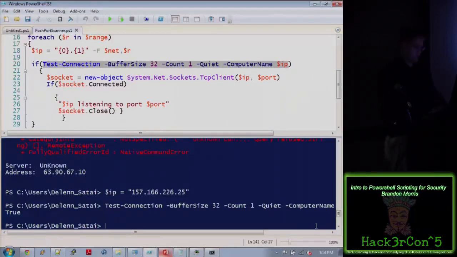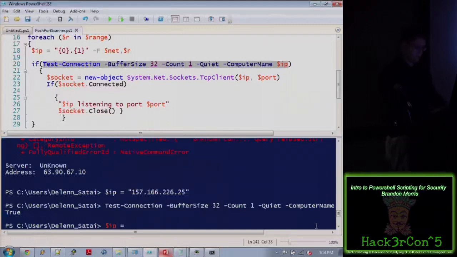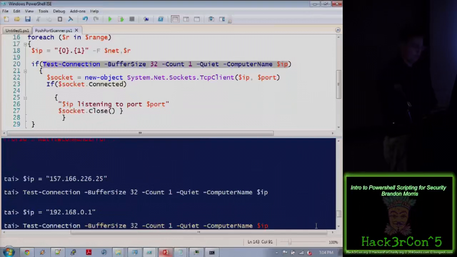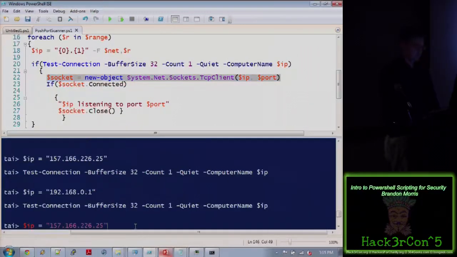So if I go ahead and change my IP to 192.168.0.1 and run the same thing, I can't connect to 192.168.0.1. Test-Connection comes back as false. Throw that in the if clause. So if it's true, so if the host is alive, here's my IP back.